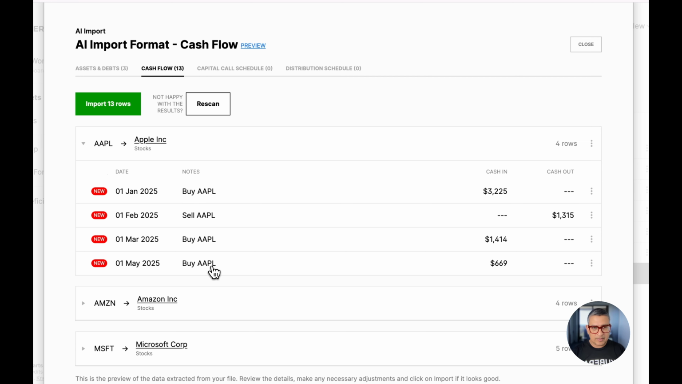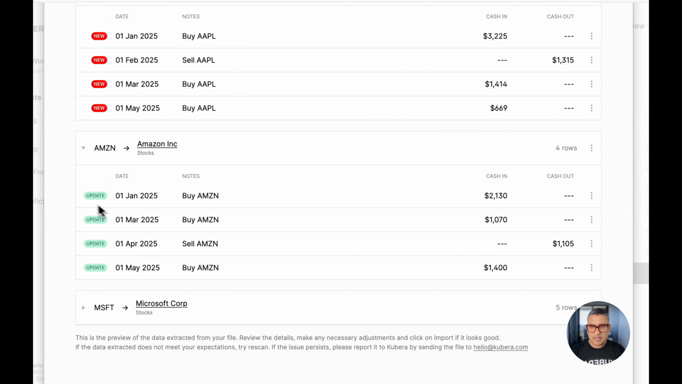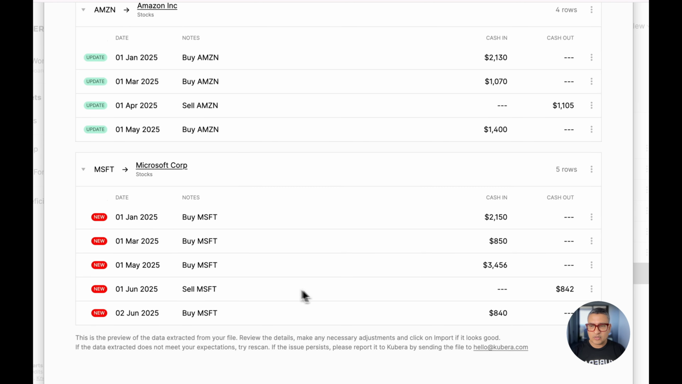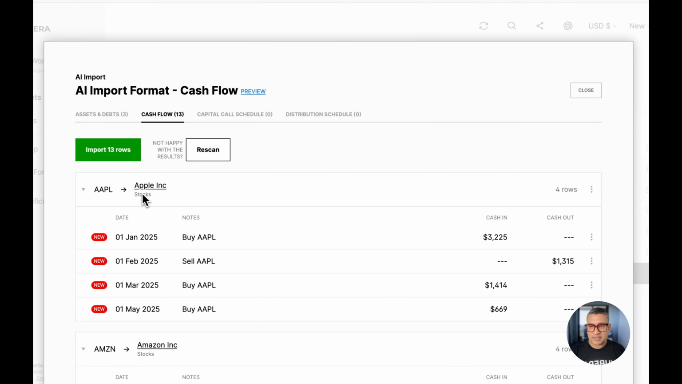So all these Apple stocks, the transactions of my Apple stocks, it has come in as a new entry. Amazon should be an update, because there is no update basically. This is just the same because I have already added. And for Microsoft, again, they are new, right? I can just make sure that the asset it is mapped to is correct.